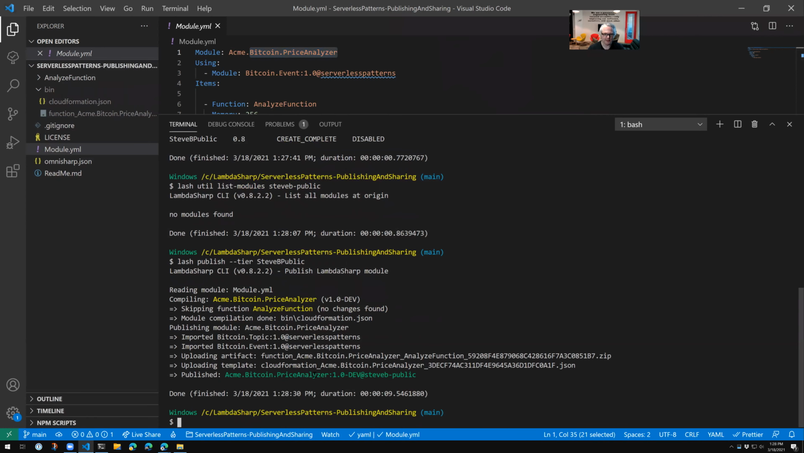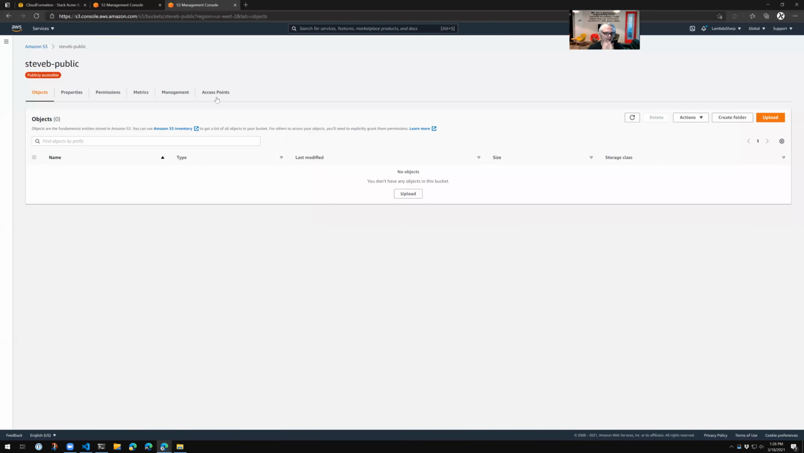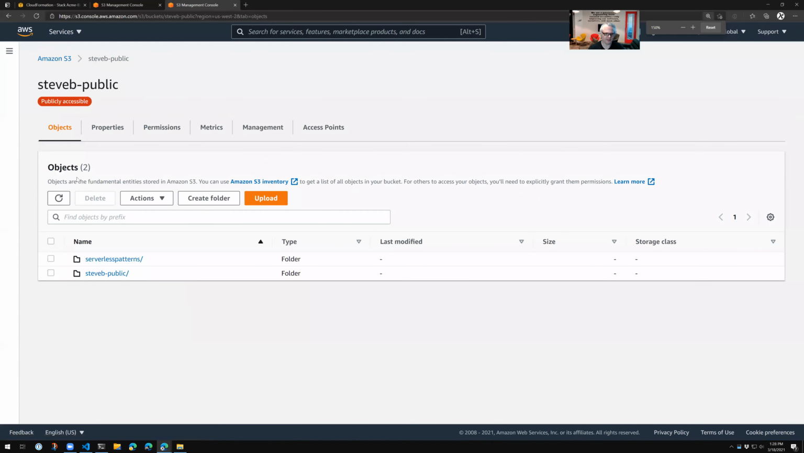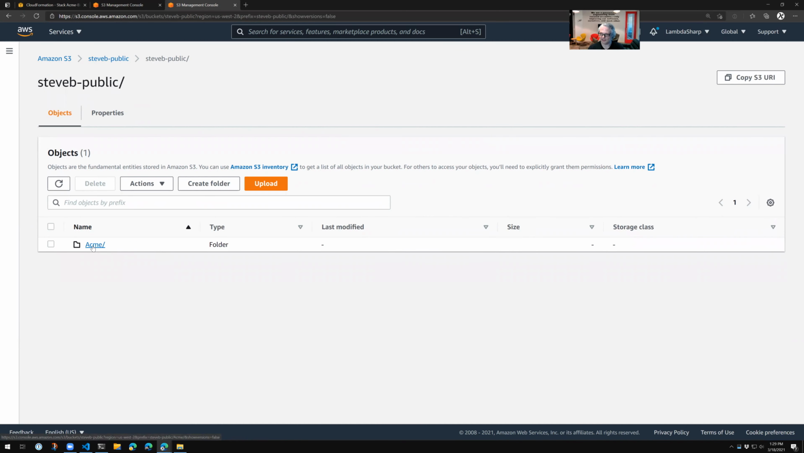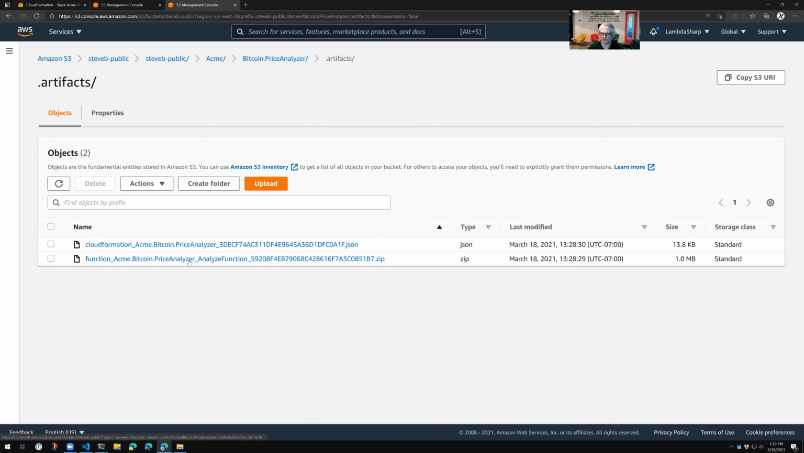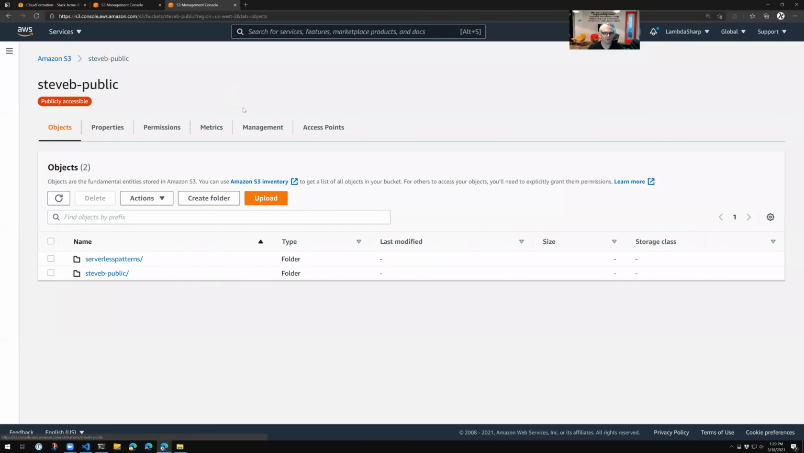So it got published. And if I were to go now to S3 and refresh this, we will see, it's a little bit bigger. We have Steve B public. That's the name of my bucket. And if I go into it, we have Acme, that's the namespace. And then we have Bitcoin price analyzer, that's the module name. 1.0-dev, that's the default version when nothing is specified. And .artifacts contains the artifacts that were published by this command. So just as we intended.